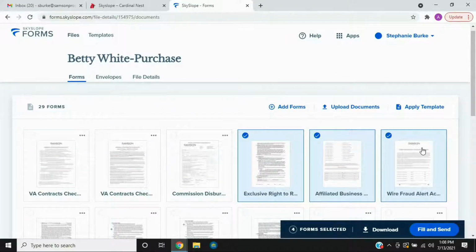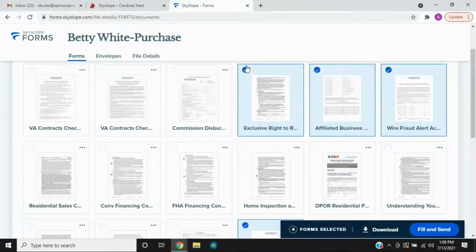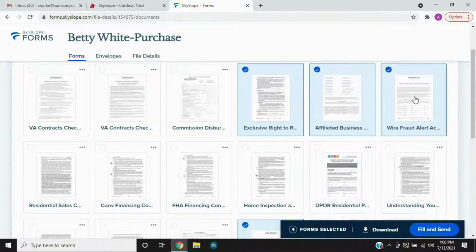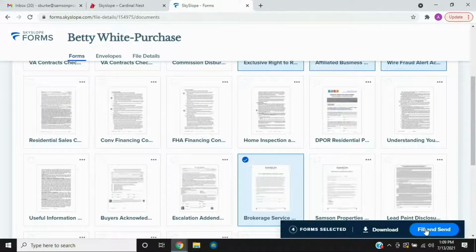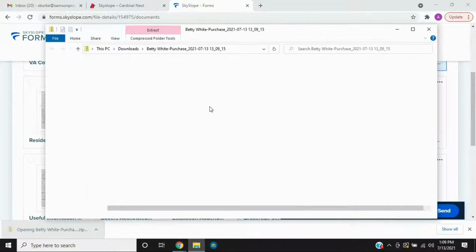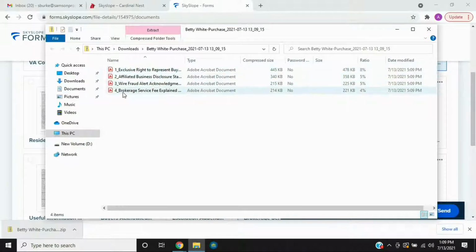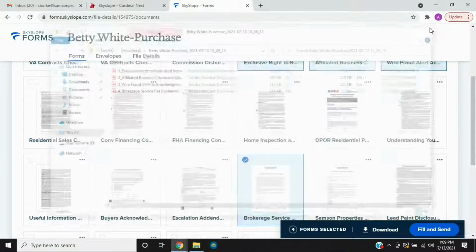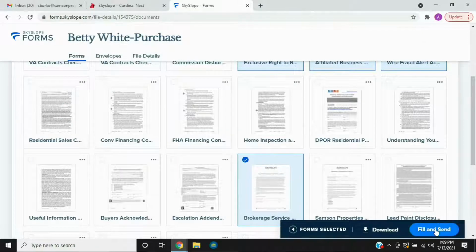Okay, so let's go ahead and pick the forms that we need for Betty to sign. We're going to choose the little bubble on the left-hand corner of each form that we need, fill and send. Now, if, for example, I needed to take these forms for Betty to sign on paper with wet or ink signatures, I could then download them and print them if I needed to take actual hard copies, okay? But I know that Betty's going to sign these online, so I'm going to go ahead and fill them out.